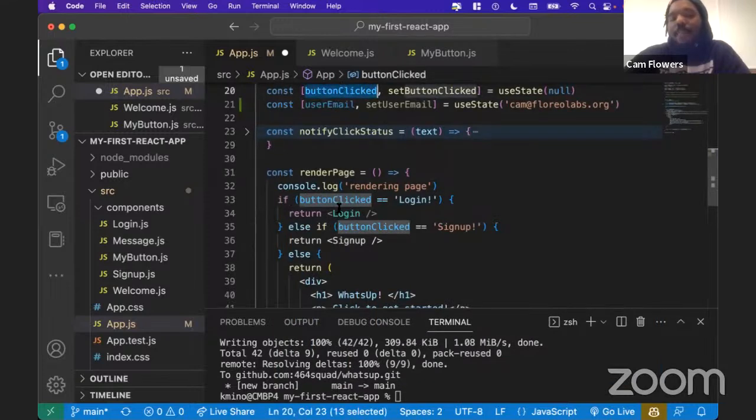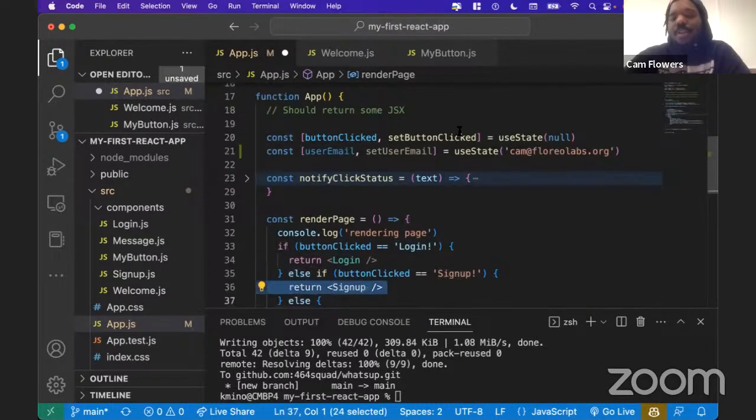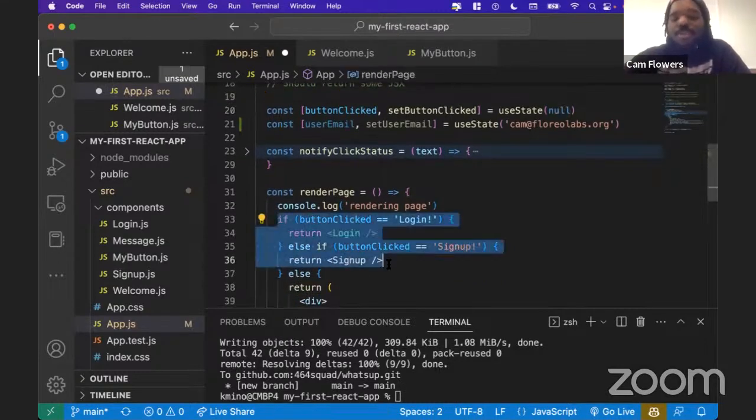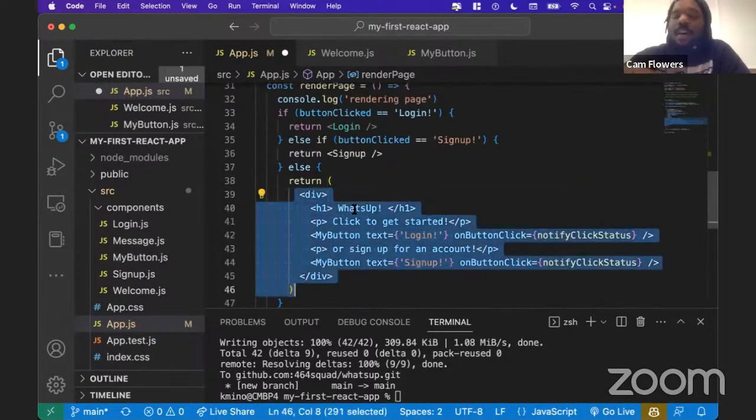So if the state of the app and button clicked as the value there is equal to the string login, right, then we're going to return the login component. Else, if the state, right, button clicked is different, we're going to call sign up. Else, otherwise, right, if it's not login or if it's not sign up, in our case, we know that it's probably null, right? And so if it's null, or if it's just not one of these two things, then we're just going to return the default component that shows what we want it to show to get somebody to click one of those two buttons.